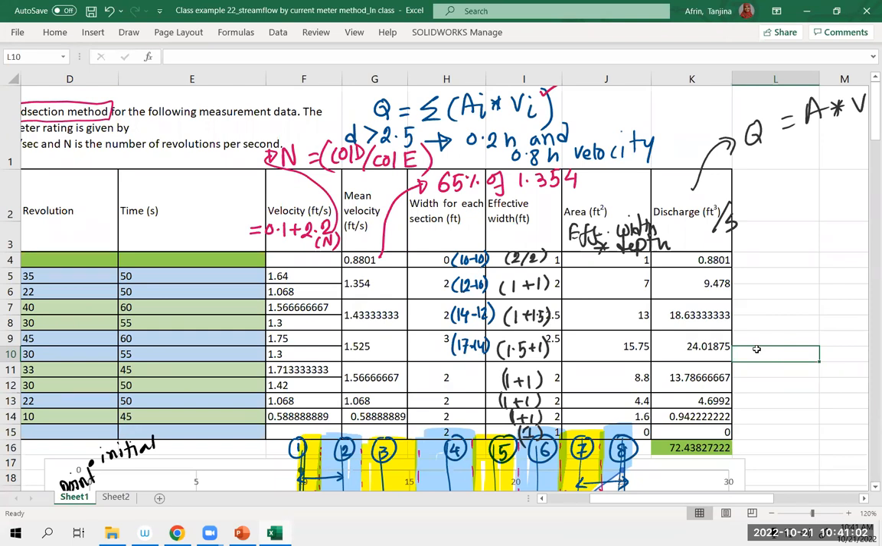So all of you have that number 72.43. You have all the notes I wrote on the screen. Did you save that in a safe location? Okay. So that's it for class example 22. I'll be happy to answer any question.